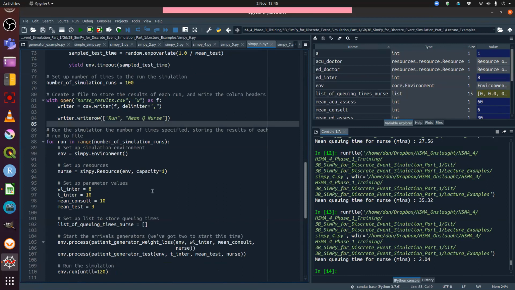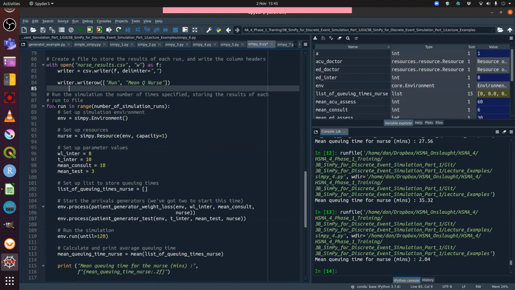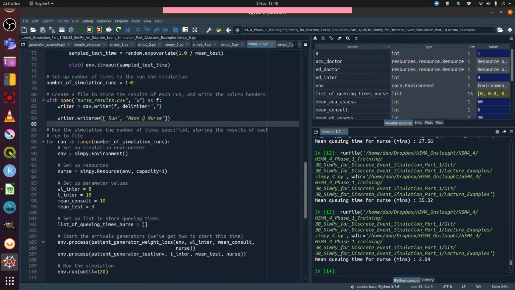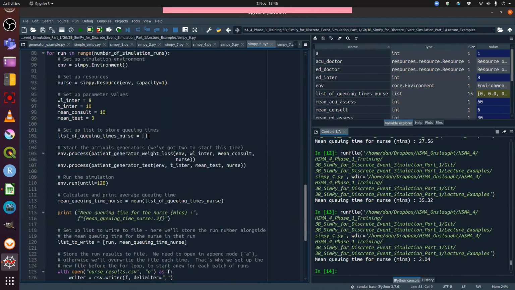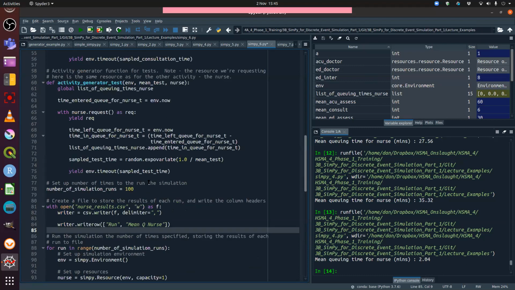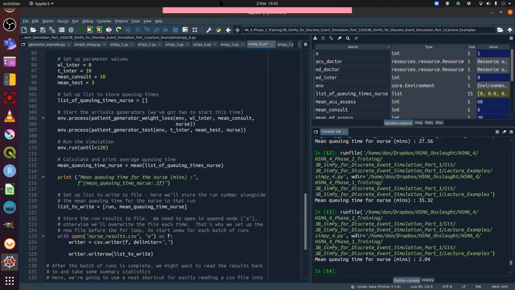Then I'm going to run my simulation for the specified number of times, which I've specified up here as 100. So we just put everything we had before in a for loop. I just said for run in range of the number of simulation runs, which is 100. I do everything as I did before. I set up my SimPy environment, my resources, my parameter values. I'm going to set up my list to store my queuing times. Remember, that's the global list we refer to up here. And then I start my arrivals generators. Remember, we've got 2 of those.